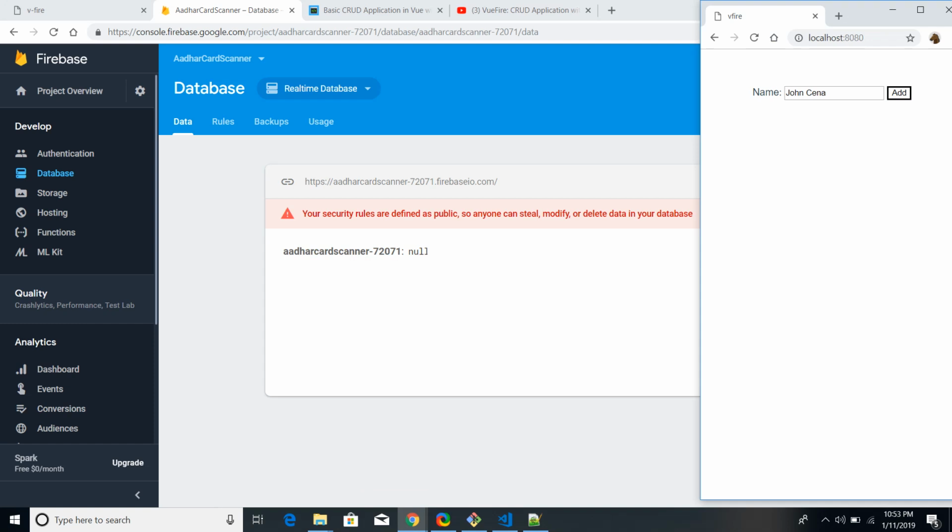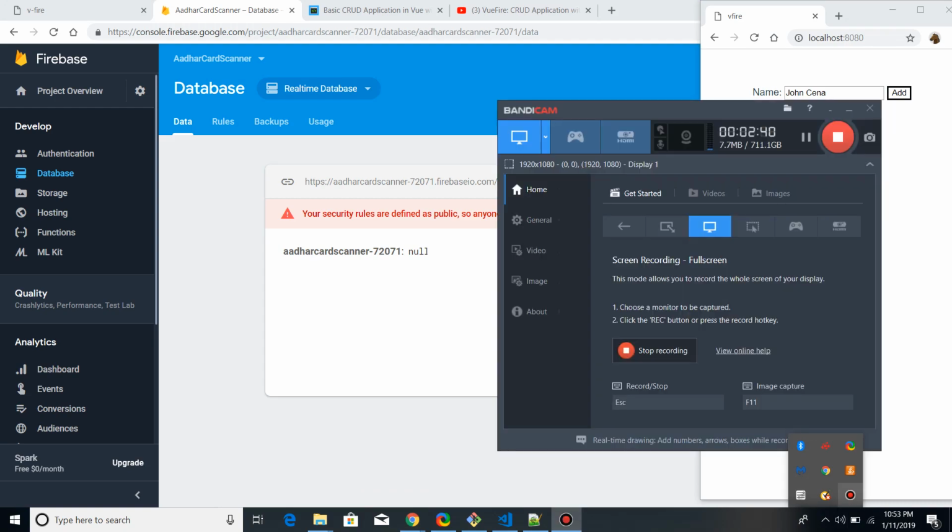So in this video we have successfully integrated the functionality of removing elements, of removing names. So in the next tutorial we will be attaching the functionality to edit the names and update it. So I will be seeing you in the next tutorial.